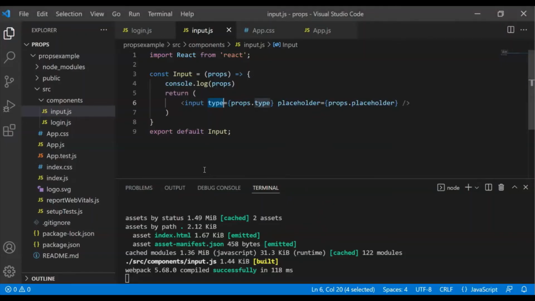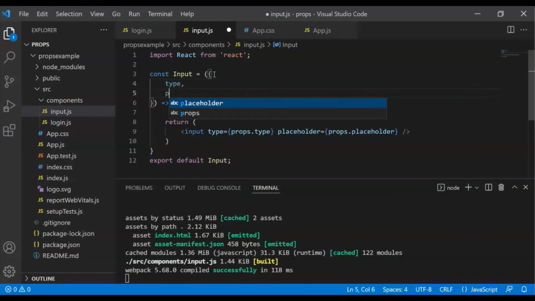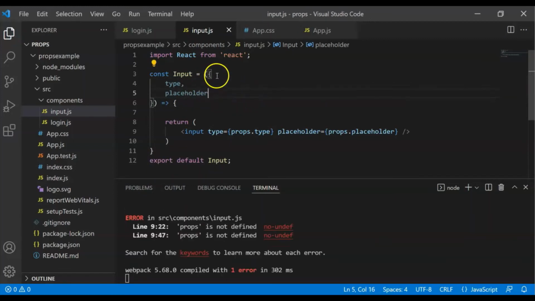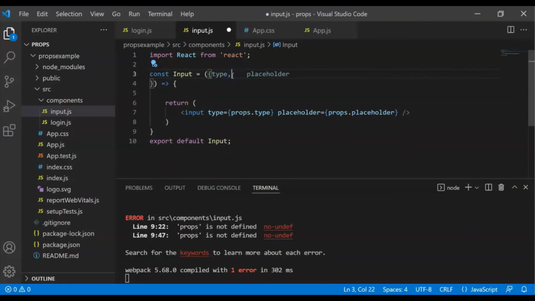Now how we can destructure these props here? Let's say I just want to destructure these props. What we can do is pass curly braces here, and we can get the props here. First we are going to get type, then we can get placeholder. We can define it like this, or we can define it like this as well.